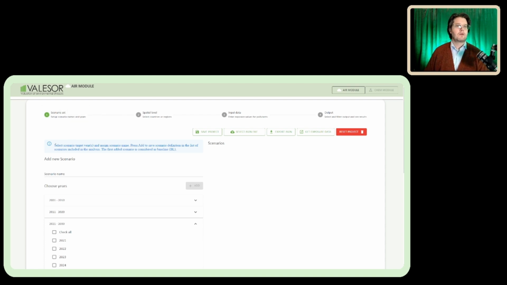So we will have to select scenario target years and assign scenario names. We will then press Add to save scenario definition in the list of scenarios included in the analysis. And important reminder, the first added scenario is considered as baseline. Please, when you use the VALESOR tool, always remember to look at the instructions you get in the blue boxes.